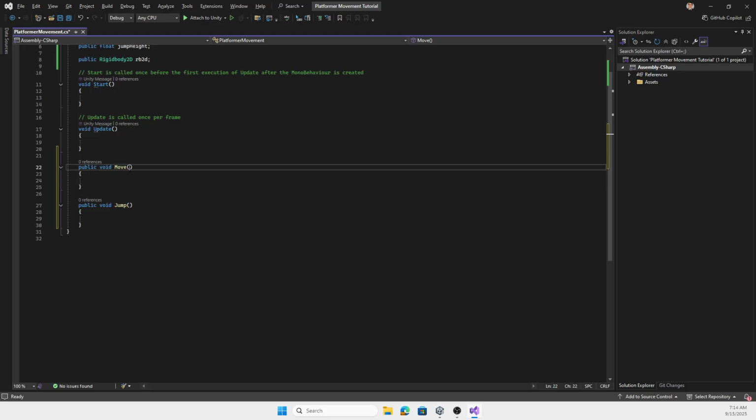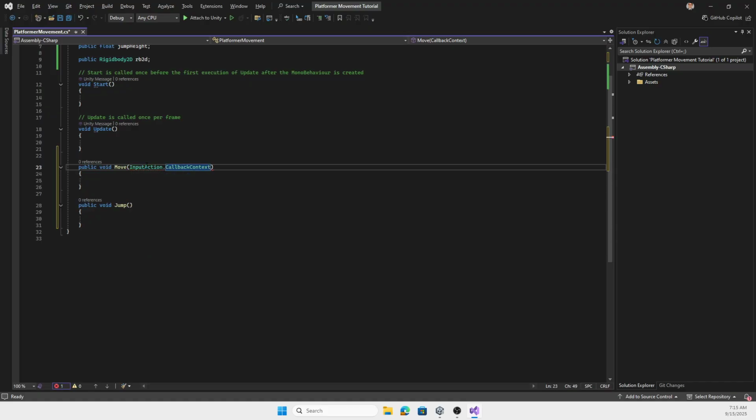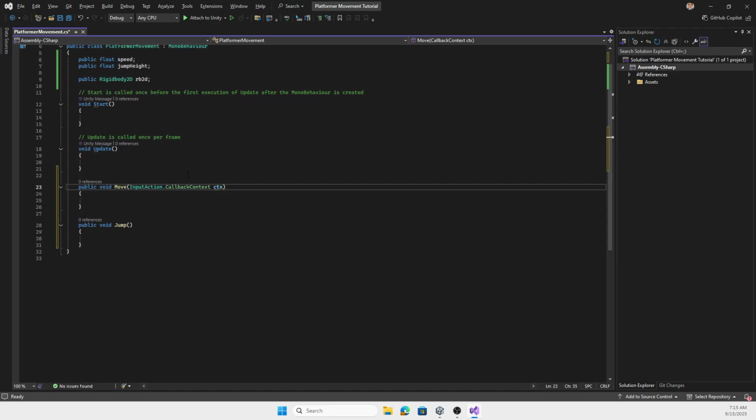Now, in our void move, we're going to add one little thing inside these parentheses called a parameter. That parameter is going to tell us what we were doing with the input device. So inside the parentheses, you have to type in InputAction.CallbackContext ctx. Now, InputAction.CallbackContext is a type.